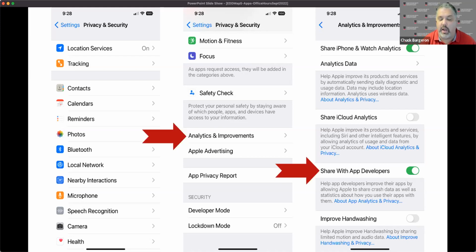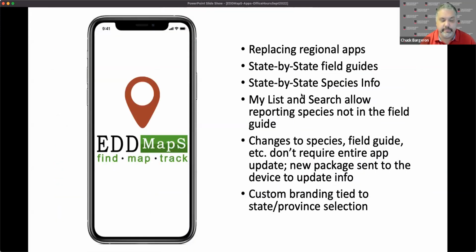So I would like to recommend it. All we get is the crash reports, and it helps us to know, okay, here's what they did that caused the app to crash, and to be able to fix that bug in future versions. All right, so let's start with the EDDMapS app. I'm going to spend a few minutes on it, and then I'll talk about EDDMapS Pro.